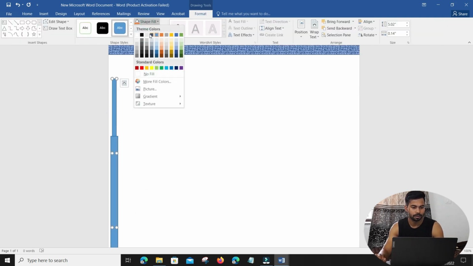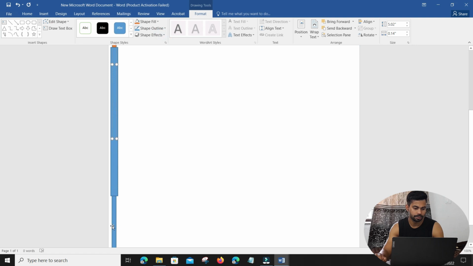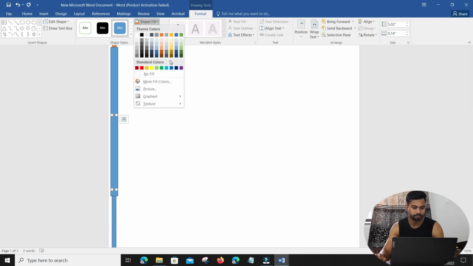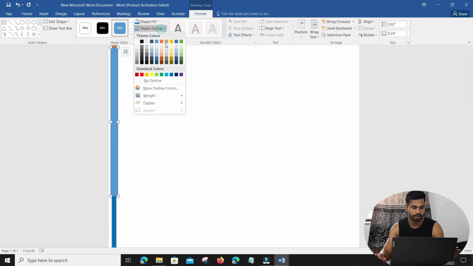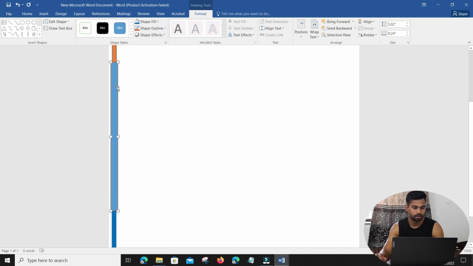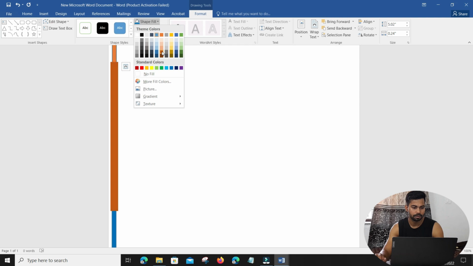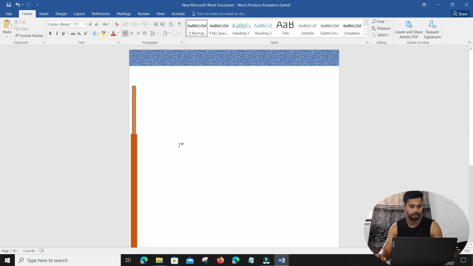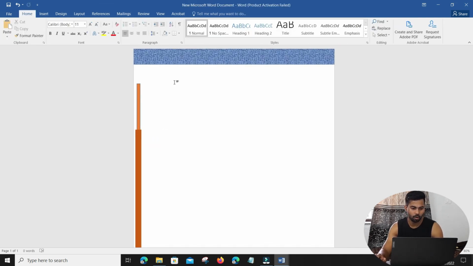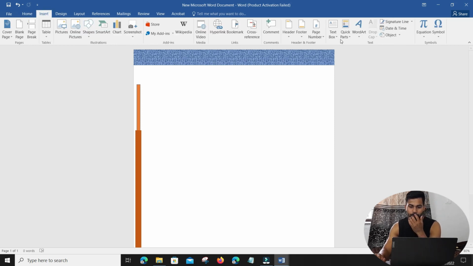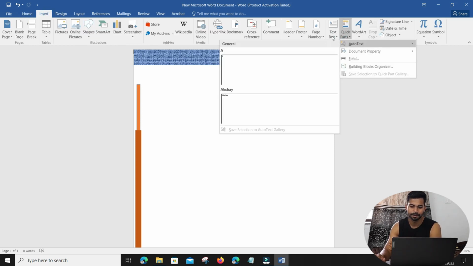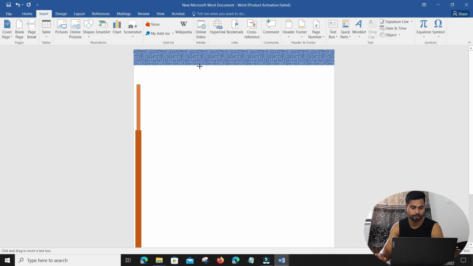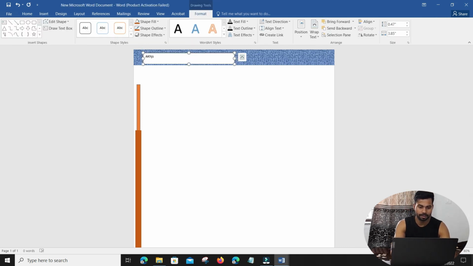This one I can color, suppose, orange, and this one if you want, I can keep it blue, and this one if I want I can keep it like this, right? So somehow like this you create, and then how will you write over here? You go to insert and you go to text, you go to draw, and then you draw a text here, and now here you can write your name and whatever you want here, and you can adjust the size.